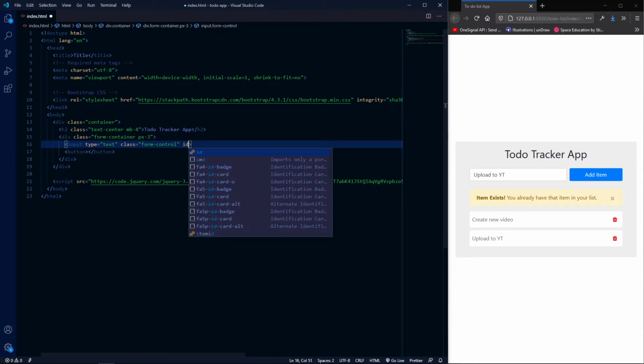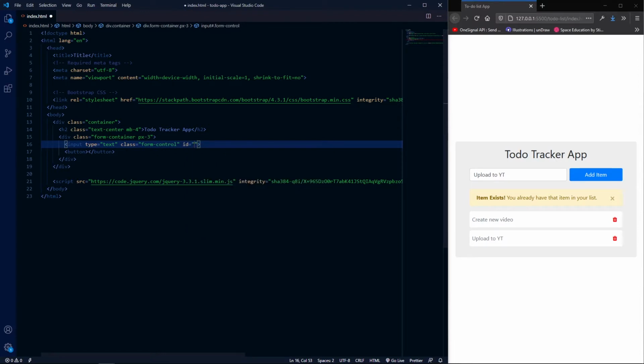Okay, and I'm going to add an ID, and the ID is going to be to-do_input. And I can go ahead and say placeholder, and my placeholder will say enter new item. What did I call it? Let me just clear this out. It says enter task to complete. So I can just say enter new item to complete. Okay, so that's my input.